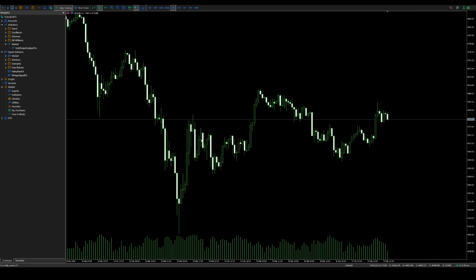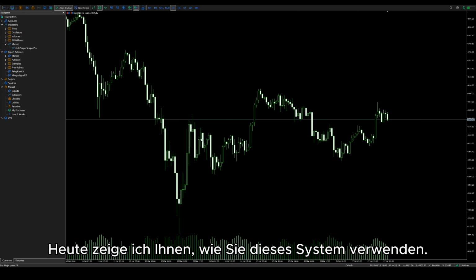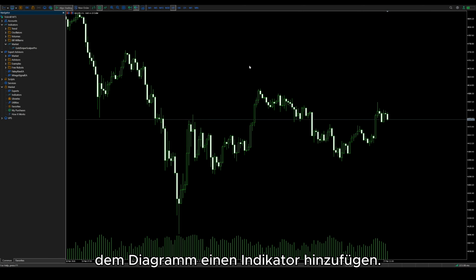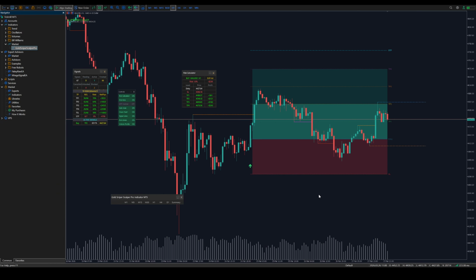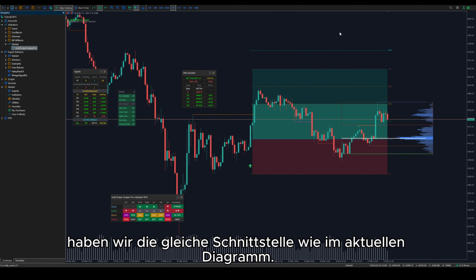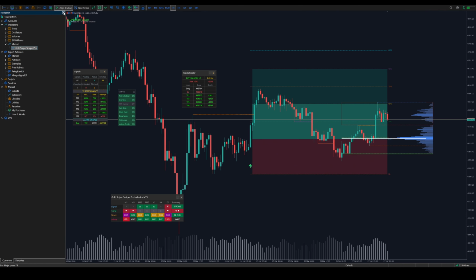Hi guys, today I'm going to show you how to use this system. First, we'll have a graph. In the default state, we will add an indicator to the chart. In the current mode, you don't need to change anything. Just press OK. After the indicator is displayed, we'll have the same interface as on the current graph.